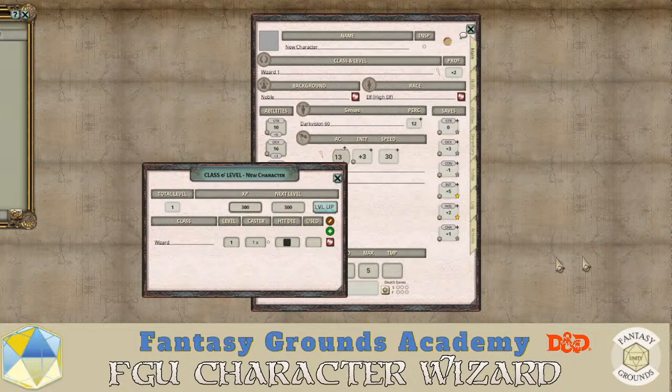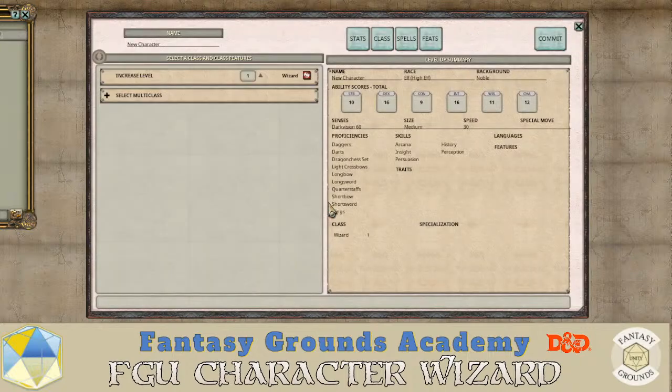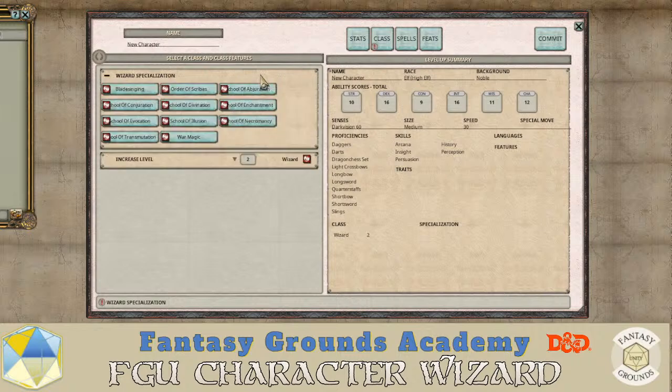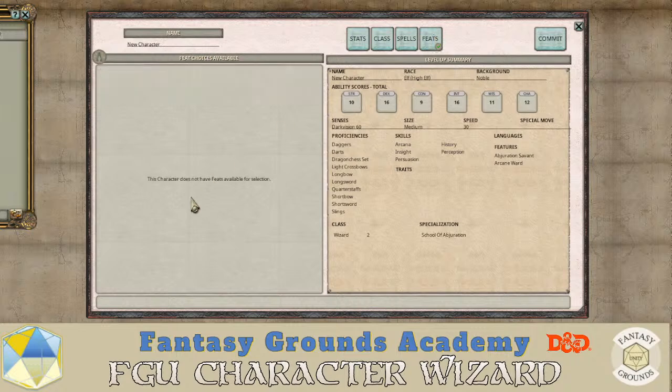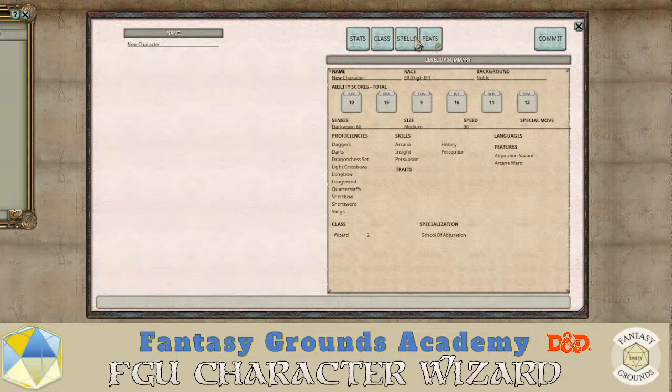The only way to level up is either manually drag and drop, or in this case, we're going to use the level up button. So once you're in the level up button, you go back to the wizard. So the wizard allows for you to take and bring in whatever changes you're going to make for level 2. In this case, if you just click this little up arrow, it'll take you to level 2. At this point, I get to pick my specialization. As you can see, class has come up here. So this particular wizard, I'm going to make him part of the School of Abjuration. And if there was any feats, it would come up there, but in this case, we don't have any.